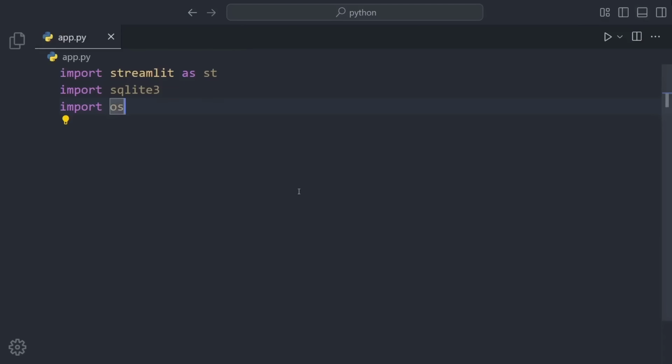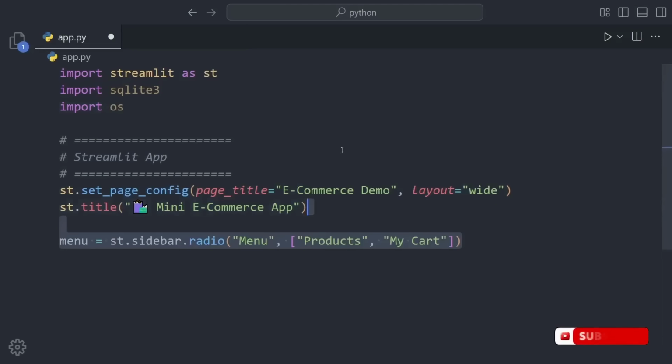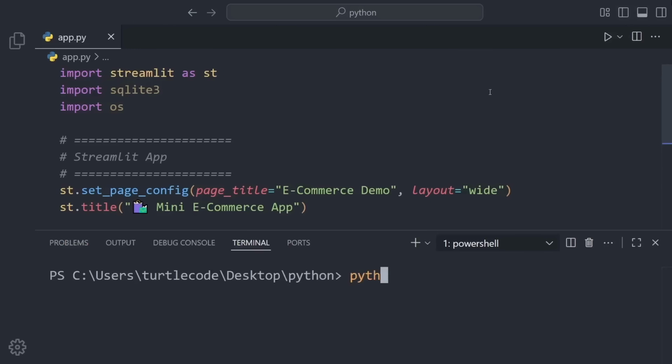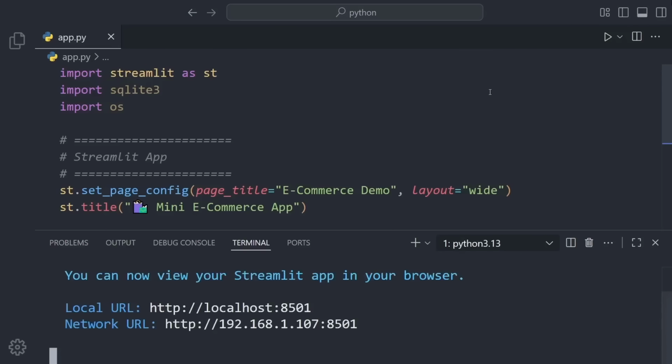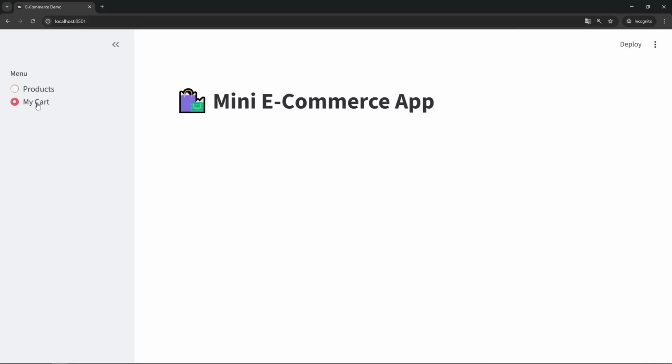First, we configure the page, set a title, and create a sidebar menu. The sidebar lets users switch between the product list and their shopping cart. This part sets up the structure of the app and gives us a clean interface to work with. Once this is ready, we can run the app and see the basic page with the menu in action. We set up the page configuration, added a title, and also included a sidebar.